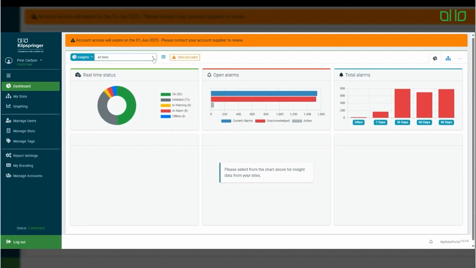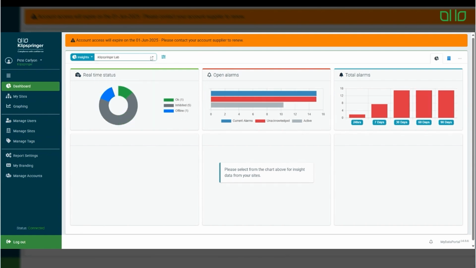So under the Dashboard function, this is your homepage for all your alarms from the multiple sites. So you may have a number of sites on your My Data Portal. You can either see all sites at once on this drop down, or you can navigate to a specific site. So you can see if you wanted to zone in on a specific site.